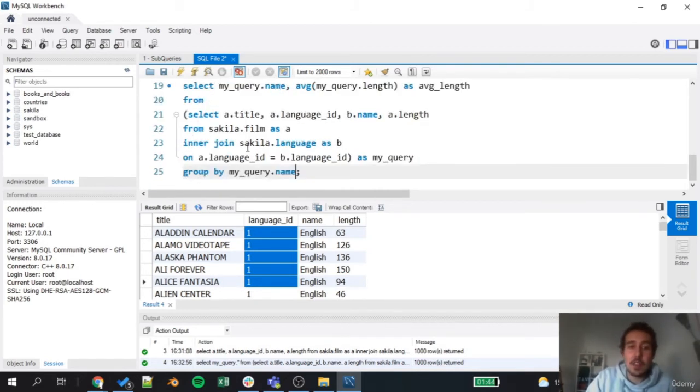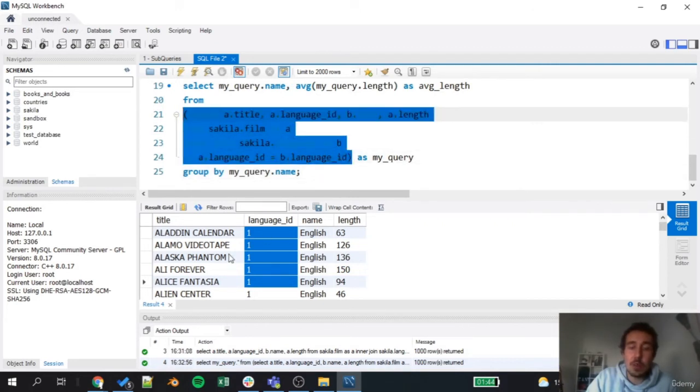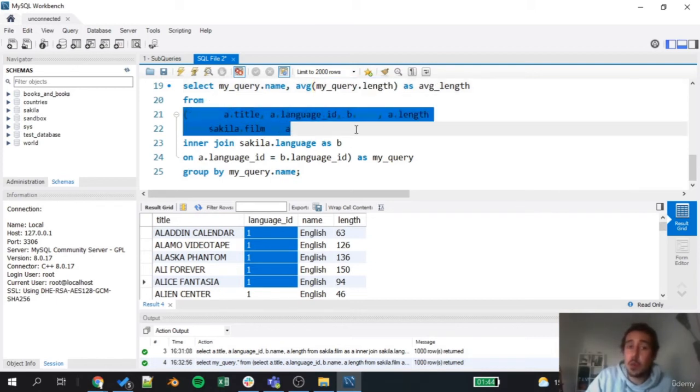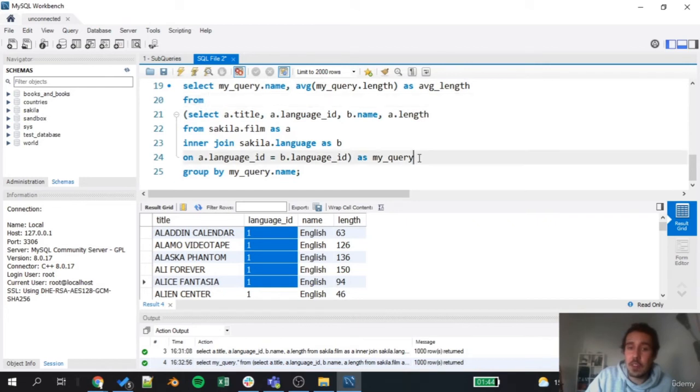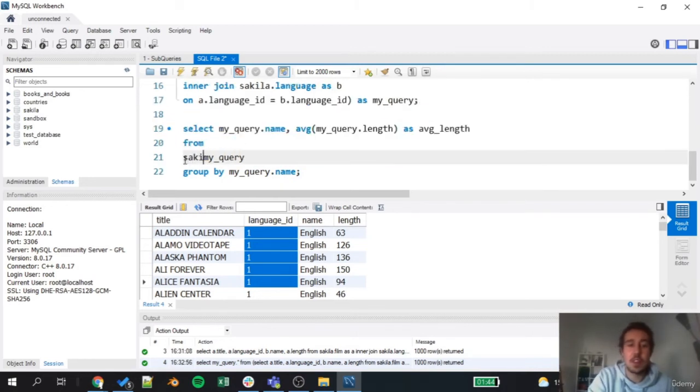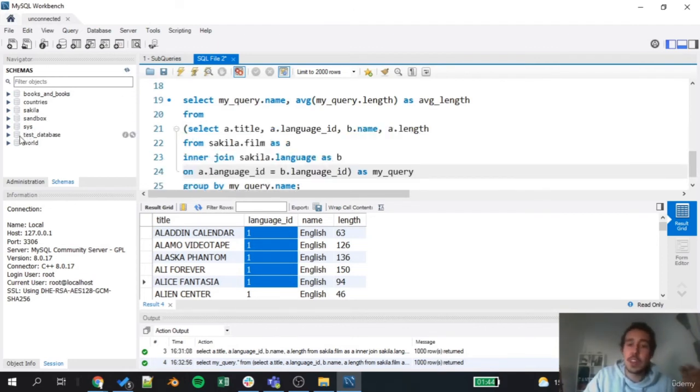What we are doing is treating this inner query that we see right here with an alias, and then we are doing several things with this alias. We are selecting myQuery.name, an average of myQuery.length as the average length, and we are selecting everything from this subquery. It's as if this table would be created with the name myQuery, like sakila.myquery, but we don't have this table created anywhere in our database. We are creating it in loco, right here, with a query as well.